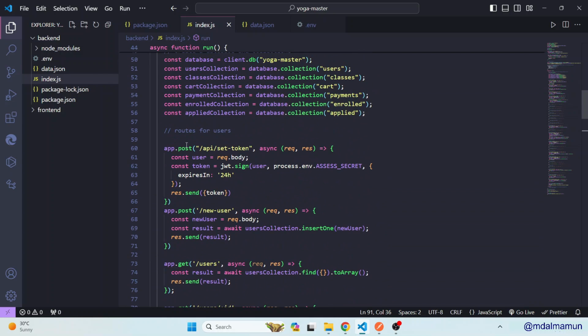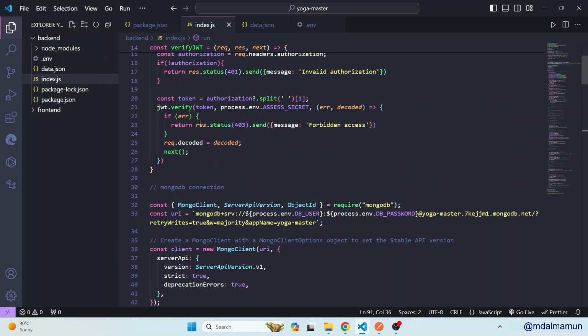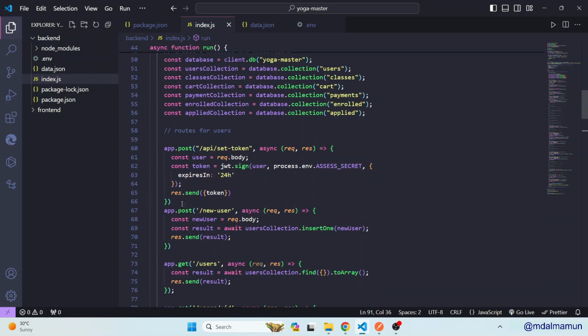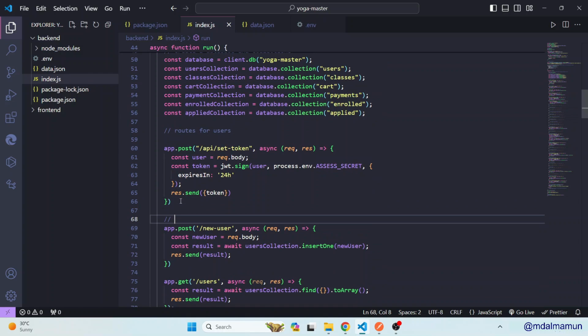And now we'll do another middleware so that we can work with it. We'll create some middlewares here so that we can verify whether an admin is trying to delete users, or whether it is just an instructor. So we'll create two middlewares here, a middleware for admin and for instructor.